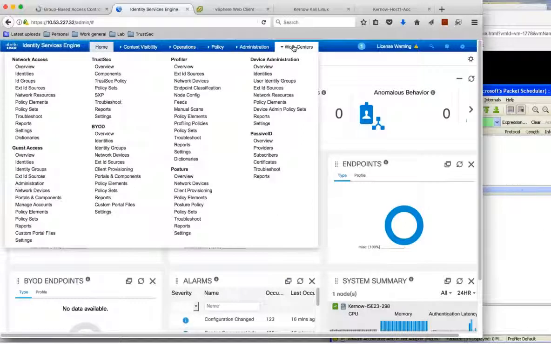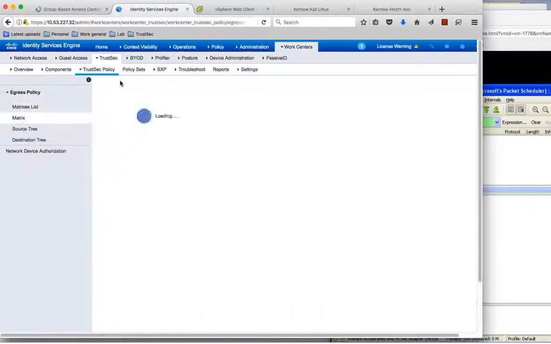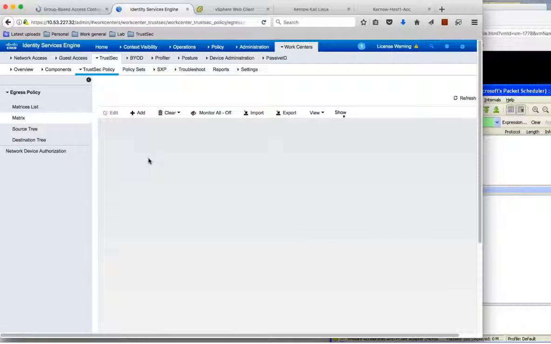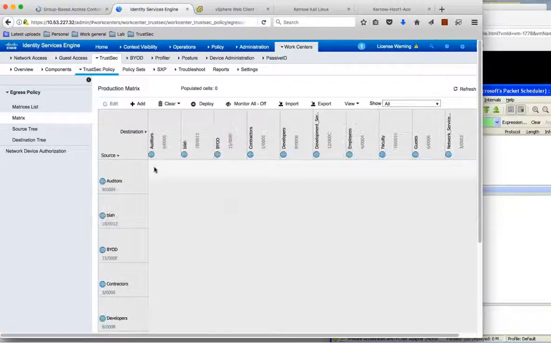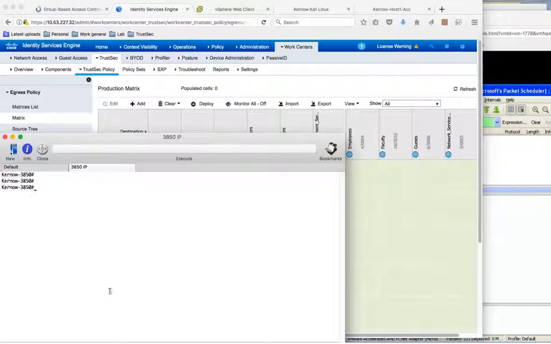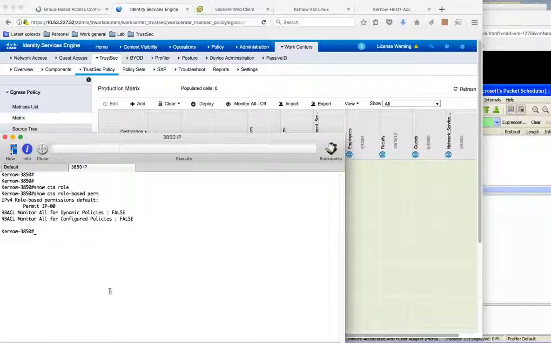So I'm jumping over to Identity Services Engine, and I can show what that means in ISE. Showing the policy matrix, you can see that there are no policies added into ISE, and particularly from developers to developers, or SGT 8 to 8, there is no policy. And therefore there should be no policies in the CLI of the switch. On the 3850 we'll just have a look at the role-based permissions, and we just have the default rule in there currently, which is a permit. No other particular SGACLs or policies added into the switch right now.